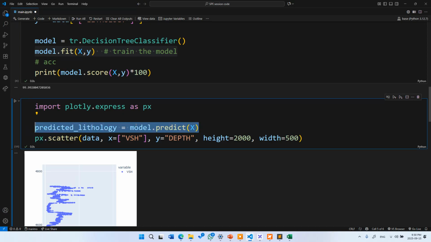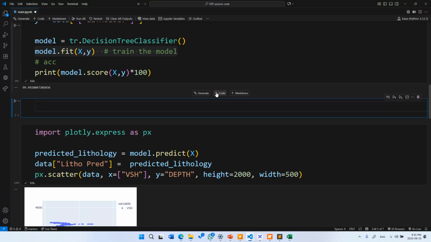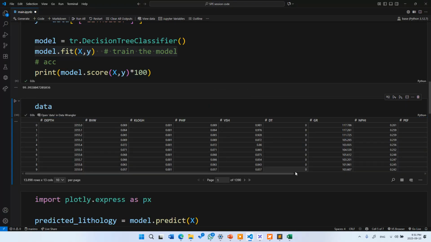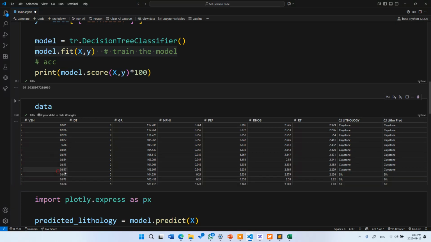Let's put these back next to the original data. So data litho predicted. Now we are saving the prediction data next to the original data, predicted lithology. Run this. Now looks good. Let me show you what the data now looks like. The data now has a new column, which is called the predicted lithology. So this is the original lithology. This is a predicted lithology. And now you can start to compare.